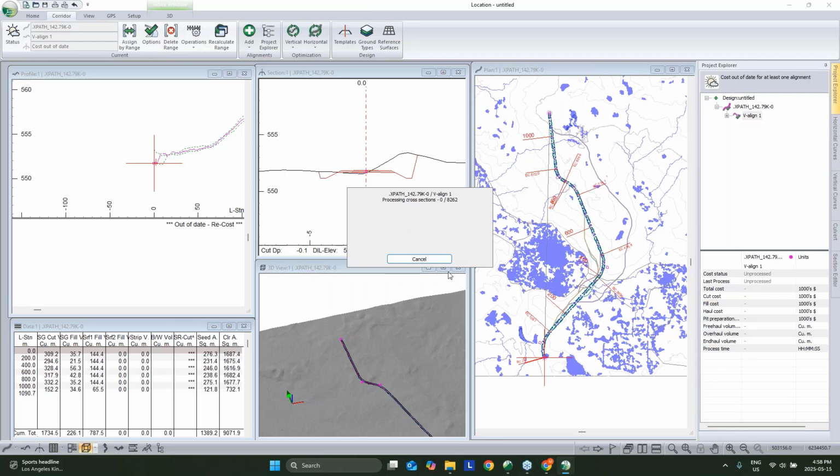So I'll hit this. It's going to do another optimization where it's looking to minimize my cuts and fills for this project by moving my vertical alignment up and down while adhering to the material that I've told it is there and the design criteria that I've told it to follow. And it shouldn't be long.